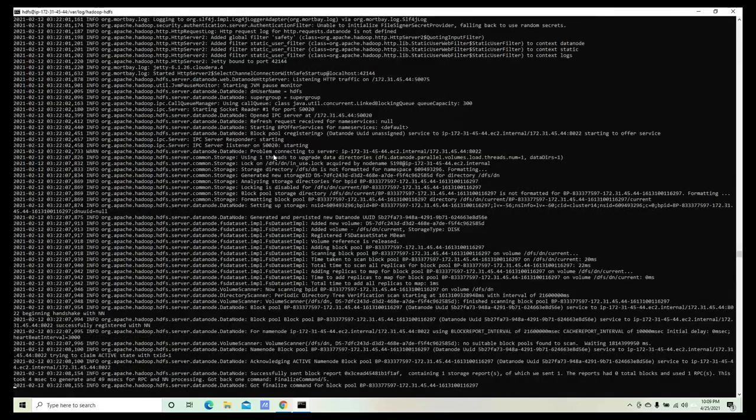Over here, you can see 50020. So data node actually runs on two ports. You can see another port, this is the UI, 50075. Then you see 50020, this is an IPC port. IPC port means whenever data nodes are trying to contact each other, or a data node is trying to contact the name node for data transfer, it will use this port 50020.